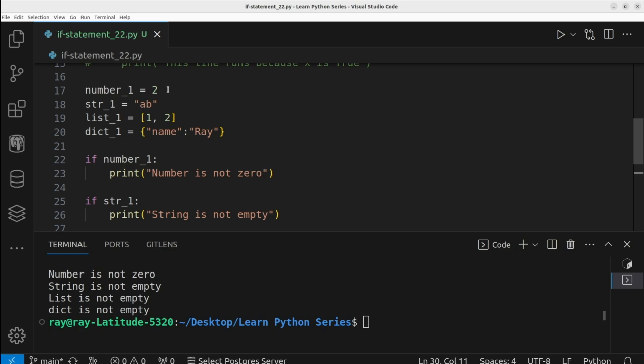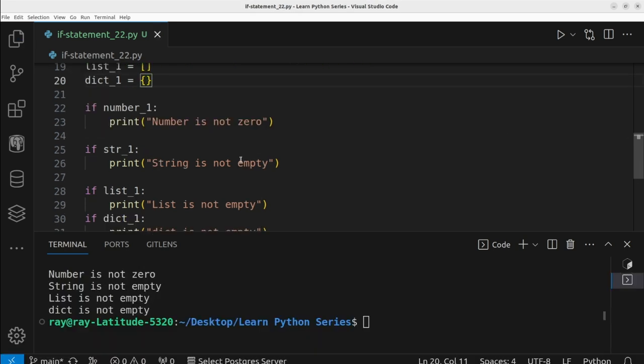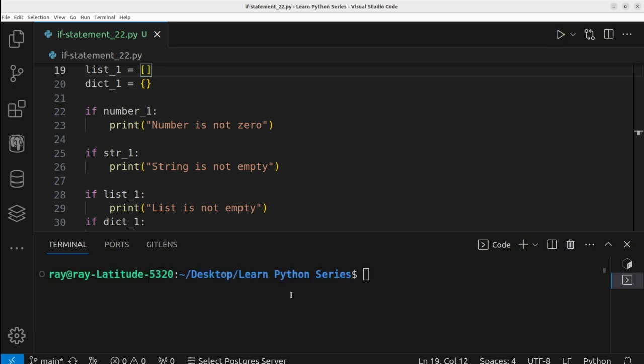Now let's change the values assigned to the variables: 0, an empty string, an empty list, and an empty dictionary. Let's execute the program again and see the output. Great, the inner blocks will not run because the variables are now considered false. I hope this clarifies the topic for you.